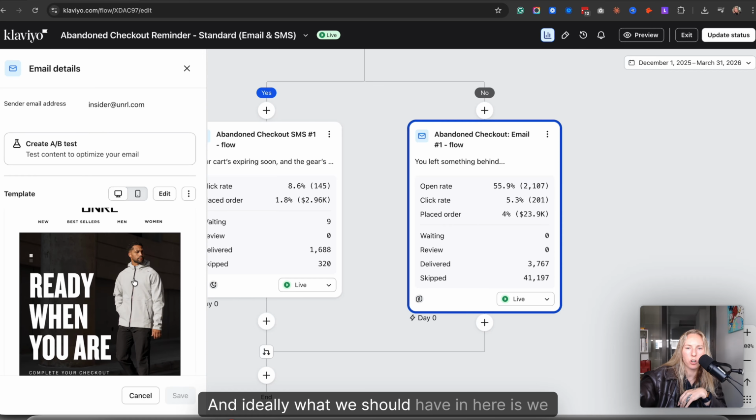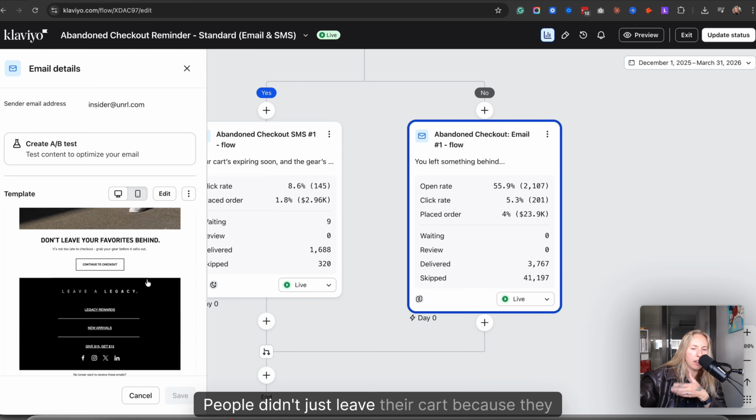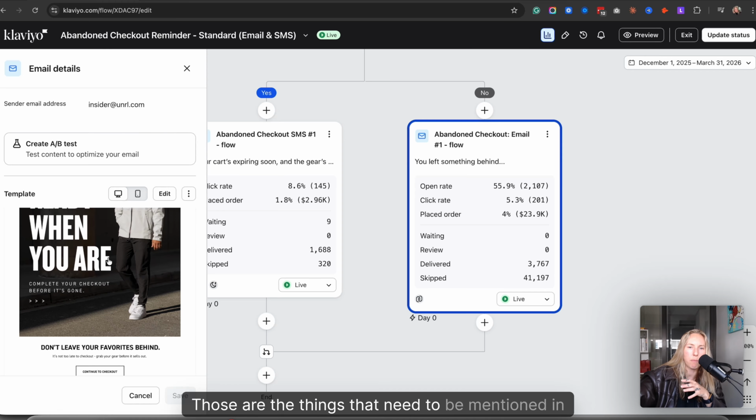And ideally what we should have in here is some pain points. People didn't just leave their cart because they wanted to or they got distracted. The reason is because they didn't trust you, number one. Or number two, they got a little bit of buyer's remorse. They weren't sure about shipping times. Those are the things that need to be mentioned in here.